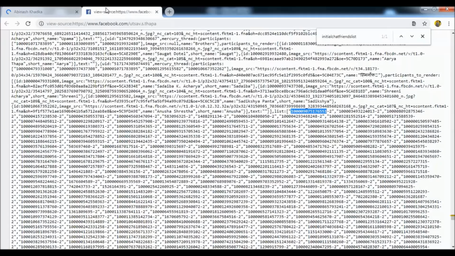Yep. So you can find yours, and please remember one thing, that this method will only show you the people who are on your friend list. So don't expect someone who is not in your friend list.